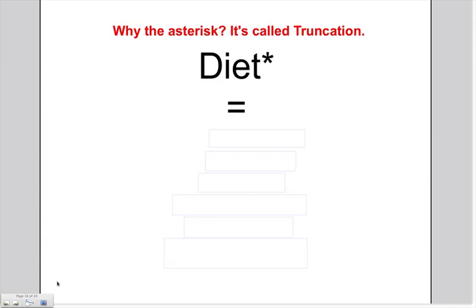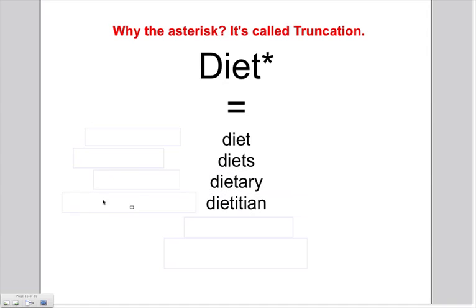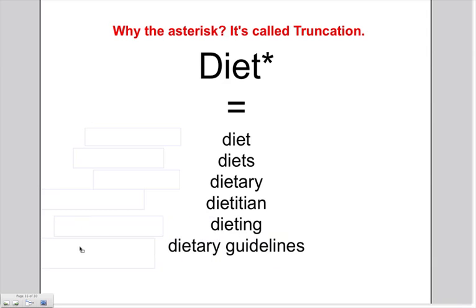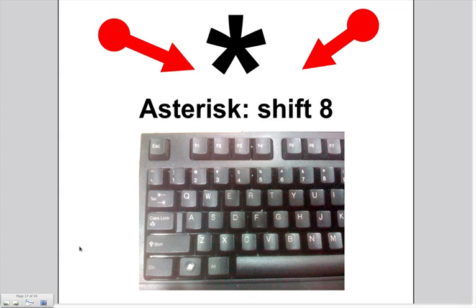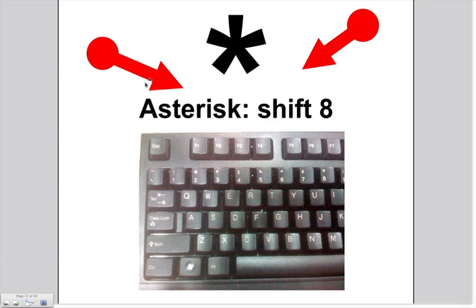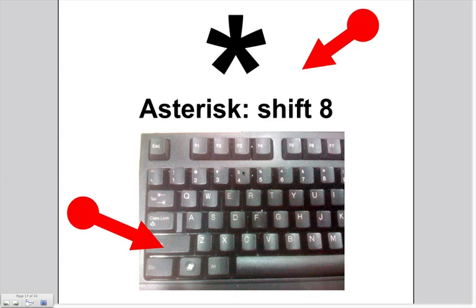So why that asterisk after the word diet? Well, that's a good question. It's actually going to pull the word diet, but also any word that follows diet. So diets and dietary and dietitian and dieting, and also 2 words, so it would have dietary guidelines. Where is the asterisk on your keyboard? You hold down the Shift button, and then you type the number 8. See how the asterisk is right there?